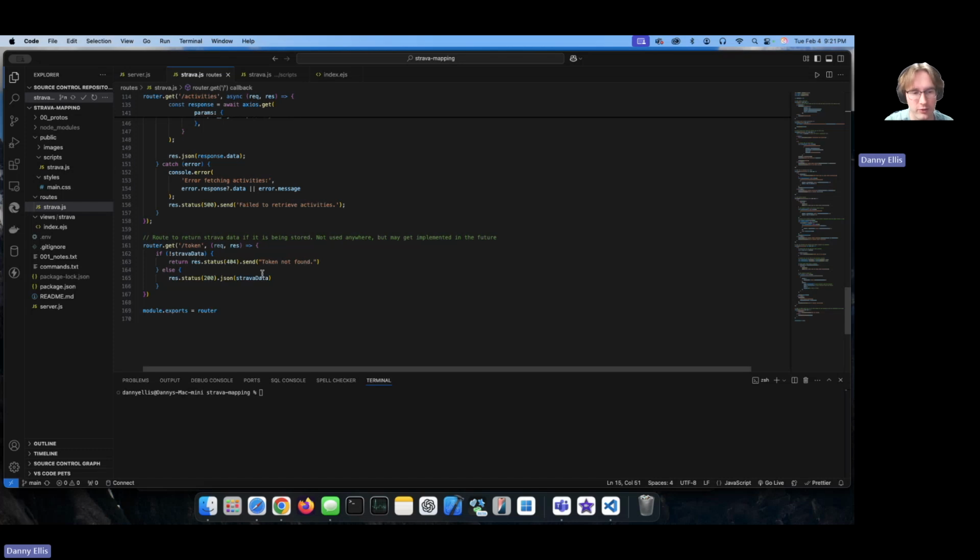And then we have this route. It's not being used anywhere, but it was just a route that I had set up in case I needed to access the Strava data somewhere on the front end with the client-side JavaScript. So it just returns the Strava data if it exists. But we'll probably disable this route because it's just not being used.